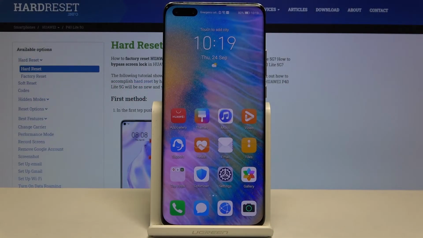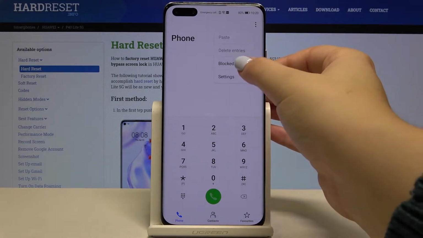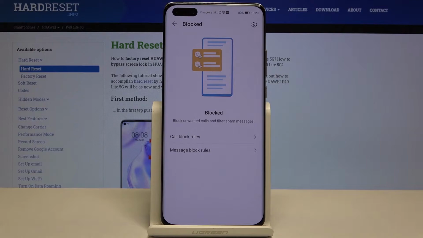Hi everyone, here we've got Huawei P40 Lite 5G, and let me show you how to block specific number on this device. So first of all, let's open the dialer and make sure that you're on a phone. Now let's tap on the three dots icon and click on blocked. As you can see here, we've got some call block rules and message block rules.